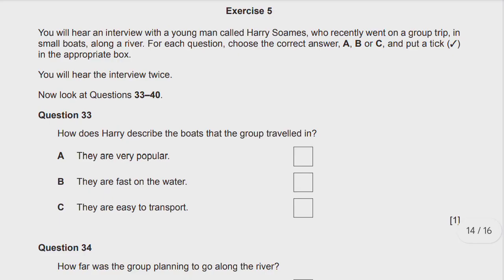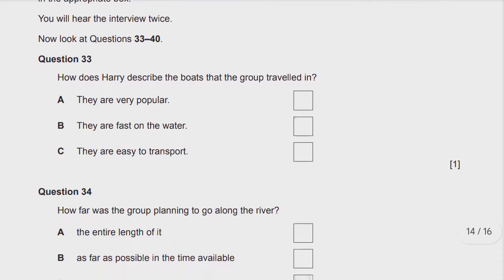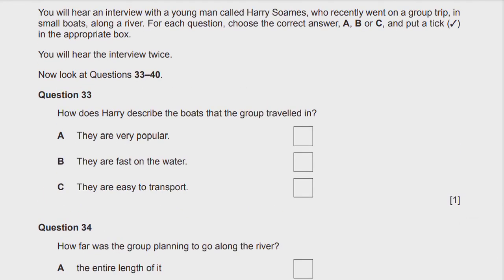Again MCQs, but you will hear the interview twice. So if you miss some words listening to it the first time, you can compensate at the second listening when the audio will be played again for you. So how does Harry describe the boats that the group traveled in? They were popular, they are fast on the water, they are easy to transport.